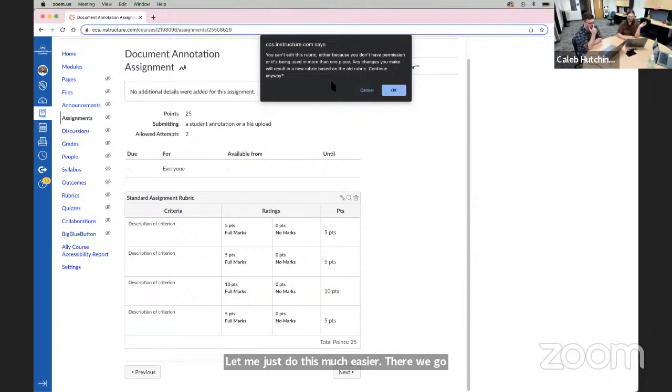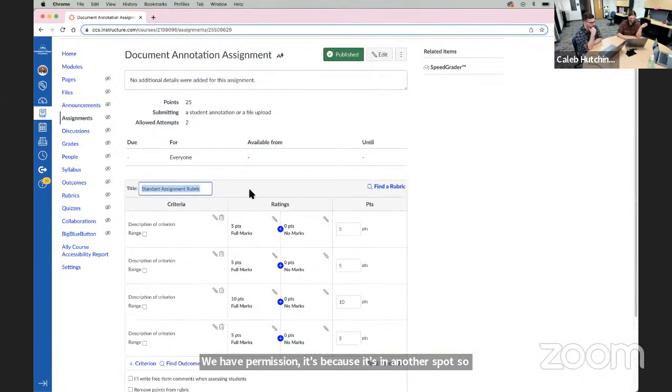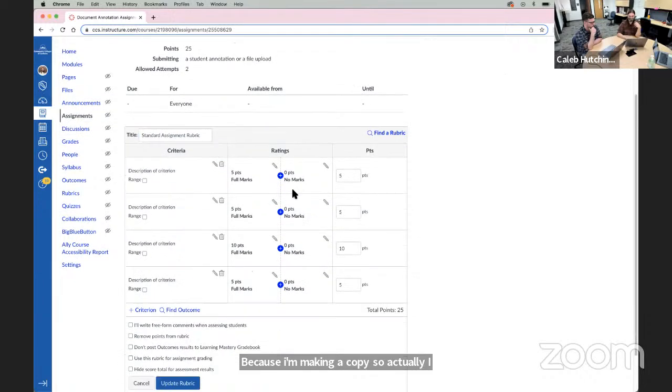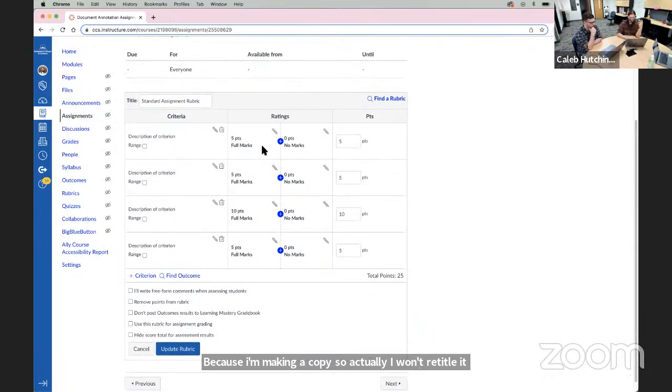Yep. You can't edit this rubric either because you don't have permission or it's being used in more than one place. We have permission. It's because it's in another spot. So if I press OK, it's going to ask me to retitle it because I'm making a copy. Actually, I won't retitle it and you'll see what it does automatically. But then I would go through and adjust. If I was just making it so that it uses the rubric for grading, it won't create the duplicate.